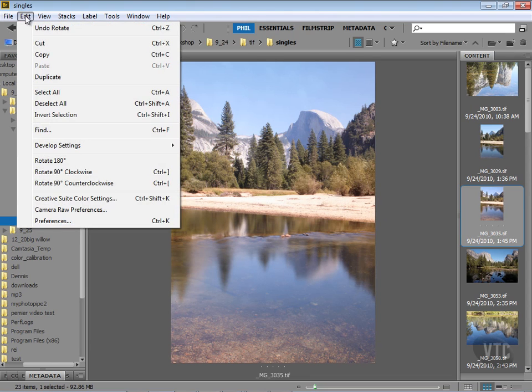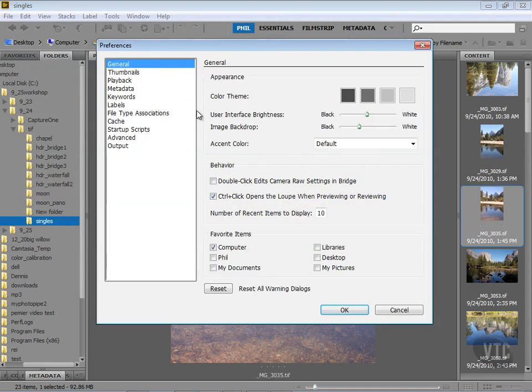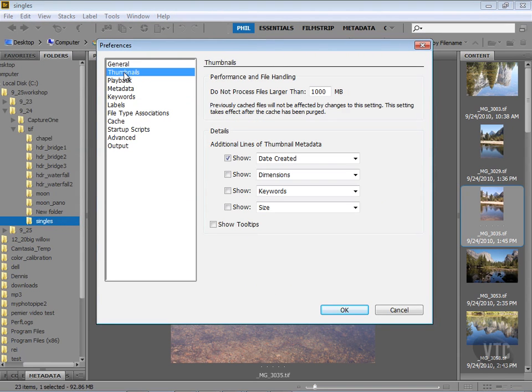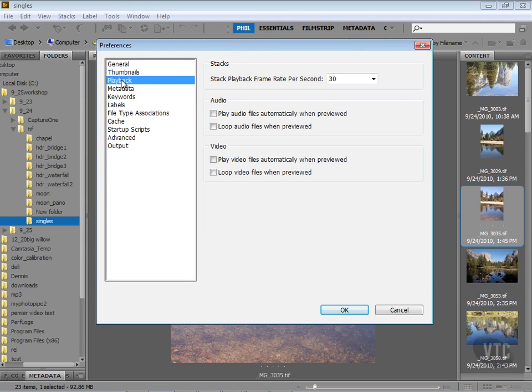So let's go back to preferences, and we'll take a look now at the Thumbnails panel. The only thing I want is to show when it was created. I know what the dimensions are, I don't care about the keywords, and I know what the size is. All I want is the date created. Okay, let's go to Playback, and this has more to do with audio and video, which I don't do in Bridge. Stacks, you can play back the frame rate at 30 per second, so I just ignore that.